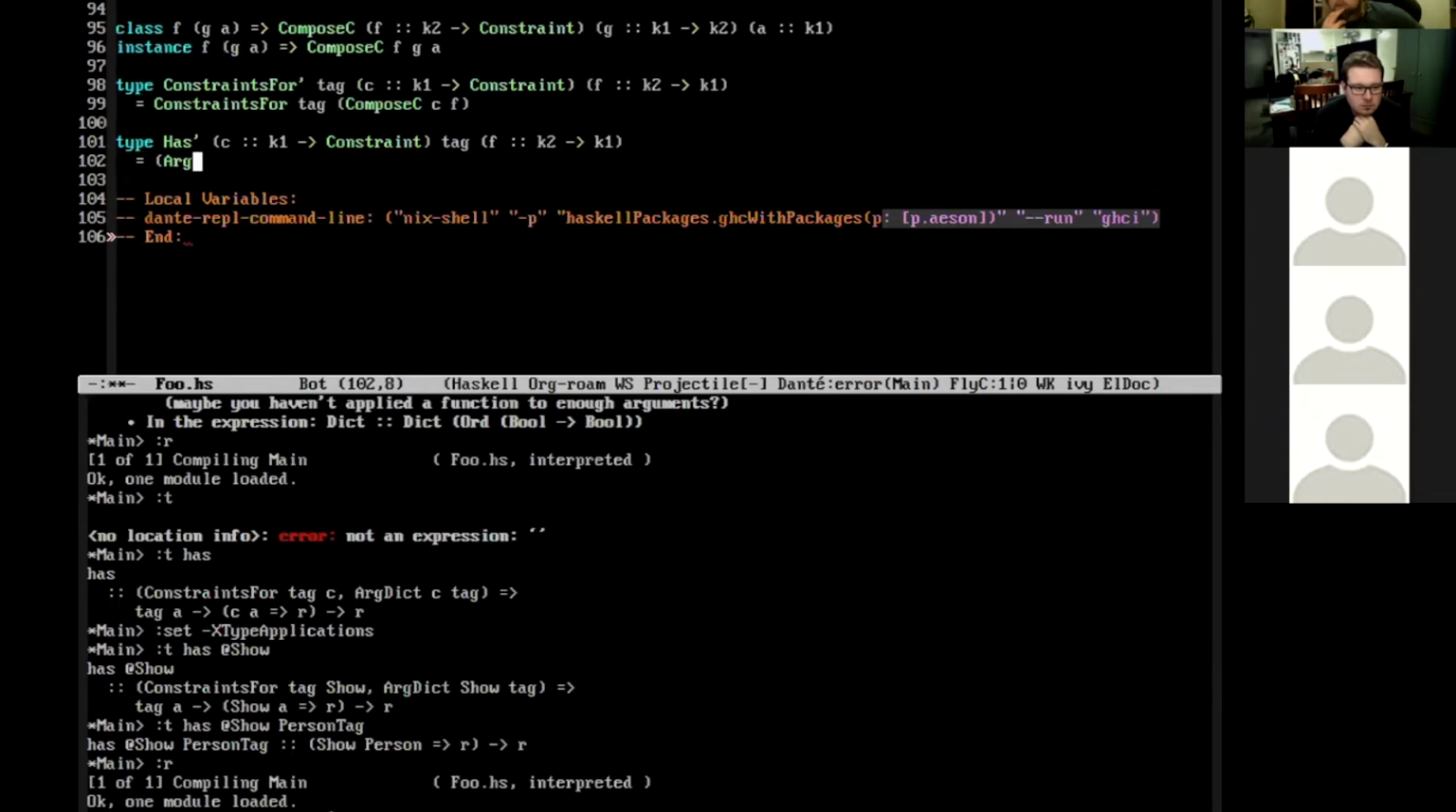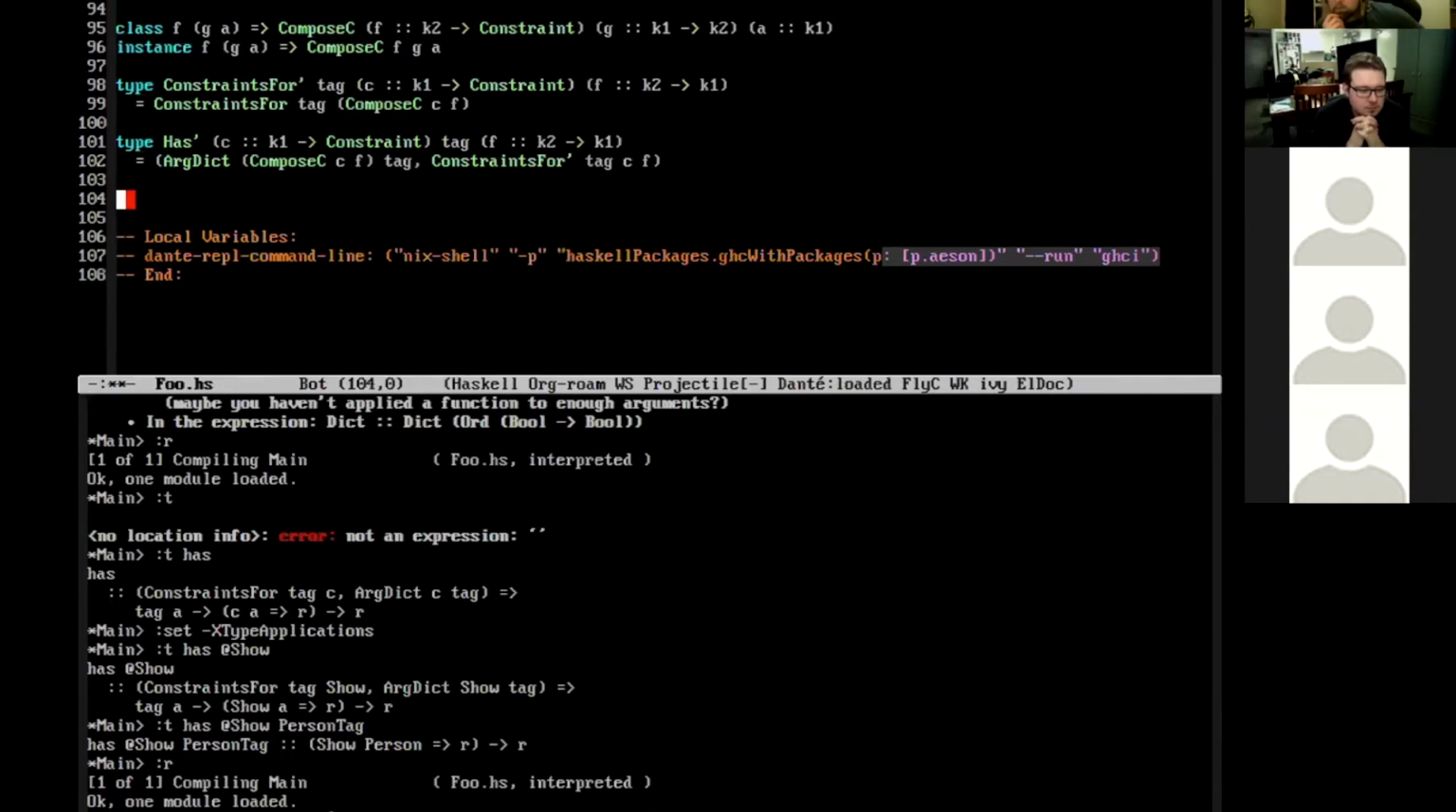We need the argdict for the composition and that tag, and then the constraints for prime tag CF. And once we have has prime, we can write argdict prime.